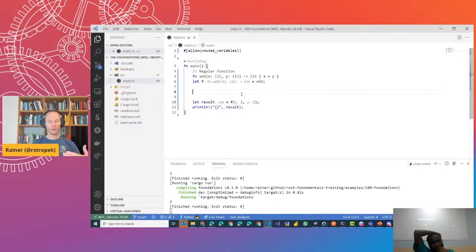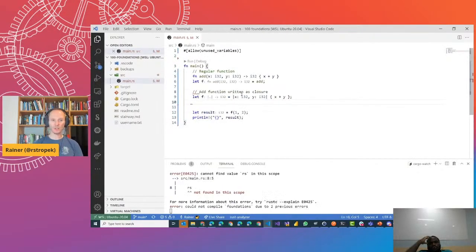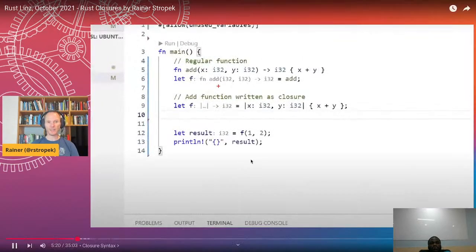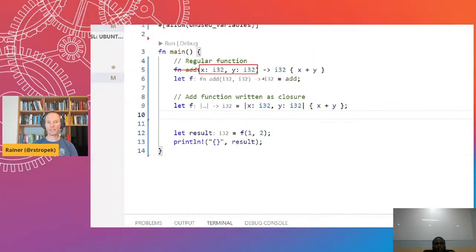Now, the idea of the closure syntax, we can try that one here, goes in that direction that, let me zoom in a little bit, we essentially remove the fn and the name. We don't need to come up with our own name. Instead, we take the variables, as you can see it here, and we move them between these two pipe symbols. The rest is essentially the same. The return type is inferred automatically from the return expression. Everything else works as expected.